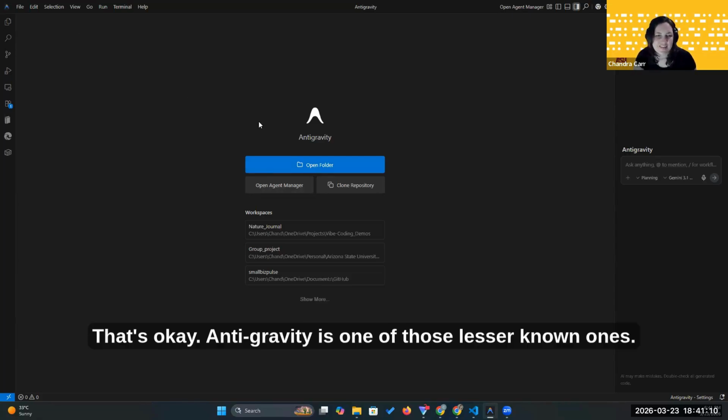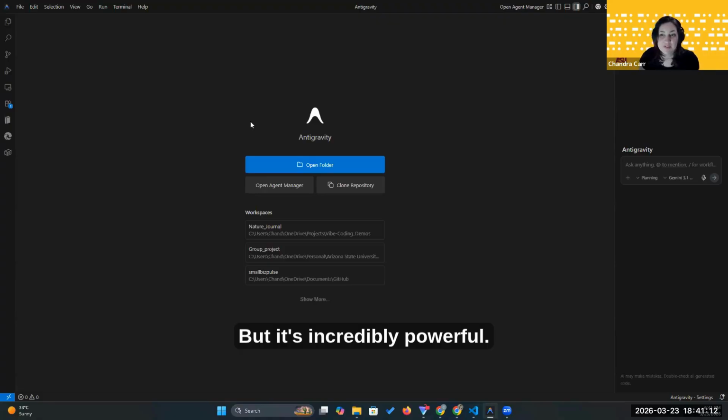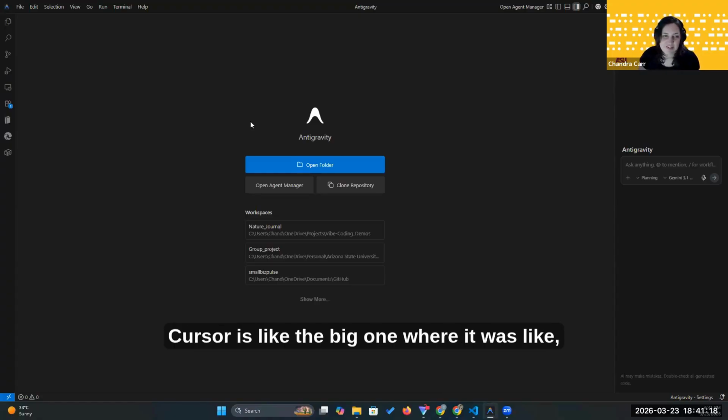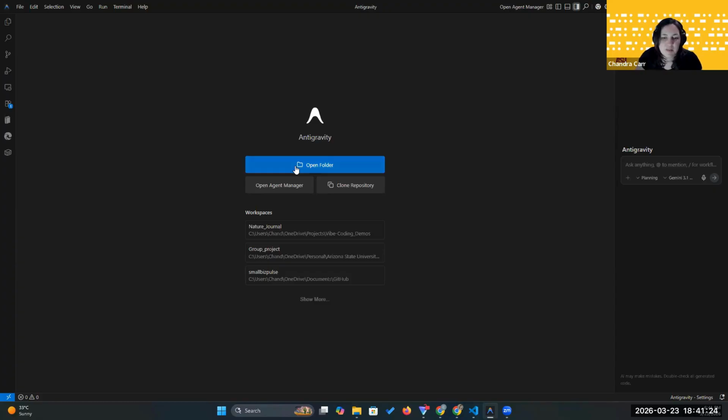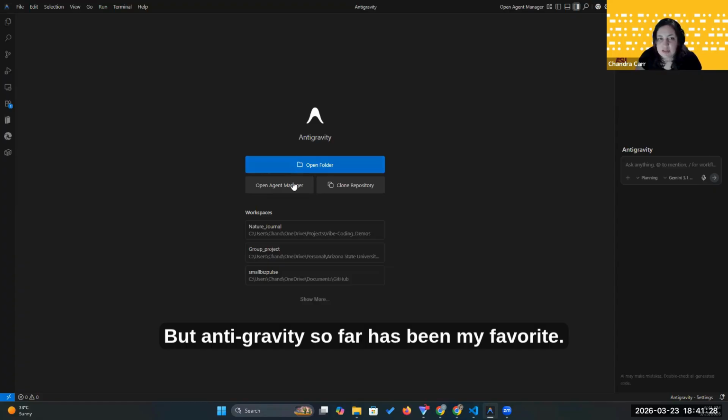Antigravity is one of those lesser known ones, but it's incredibly powerful. I prefer this one over Cursor. I don't know if you've heard of Cursor yet. Cursor is like the big one where it was like, oh, this is the vibe coding code environment. Claude Code was a big one. They all kind of do similar things, but Antigravity so far has been my favorite.